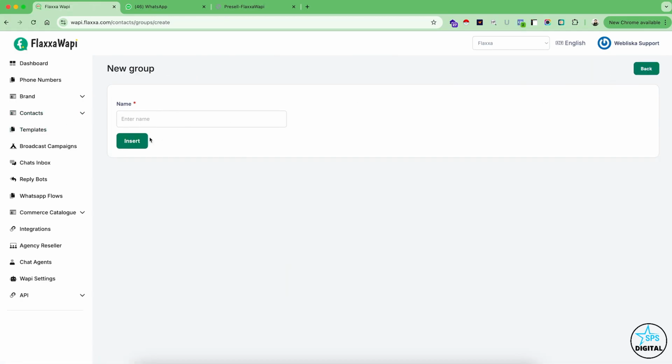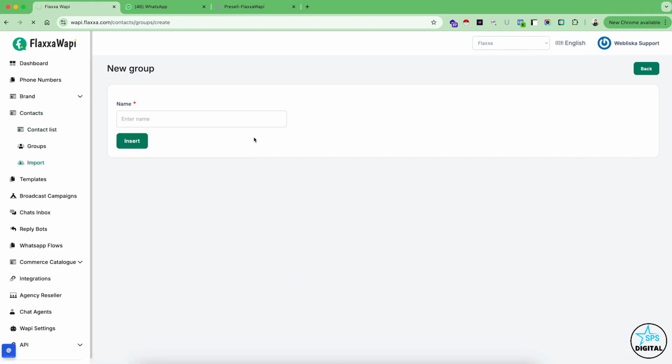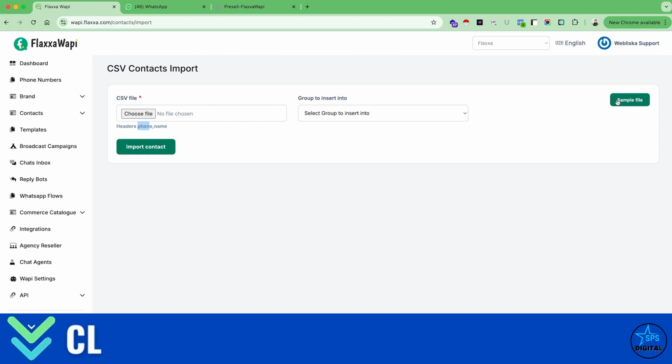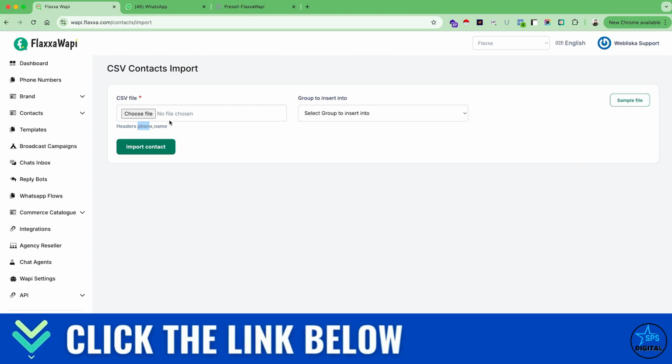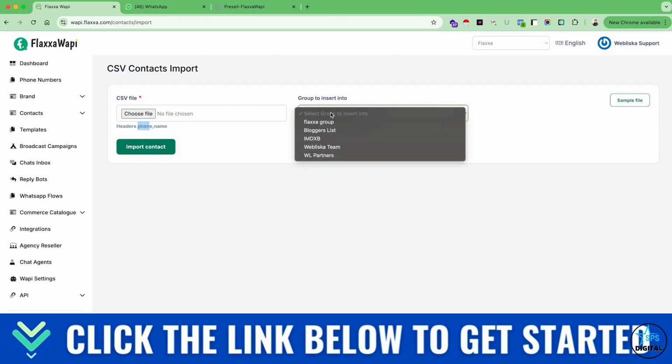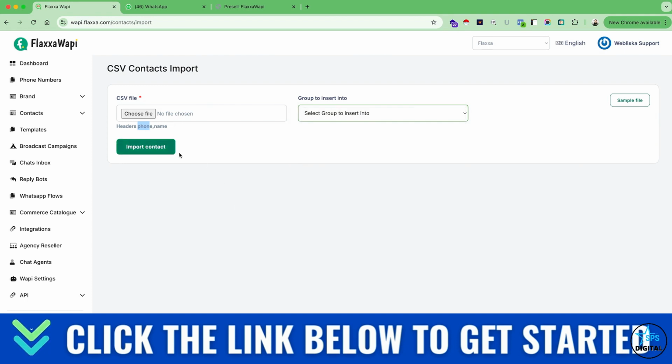Adding a group is quite easy. You can just click on add group and insert your group name. After that, you can click on import, and here is the CSV file you need to import. We have added the instructions here. You need to add phone and name as the options. Your CSV file must have these two options as the first columns. If you don't have a formatted CSV file, you can also download one from here. Once you import your CSV file from here, select a group which you previously created, and import contacts.